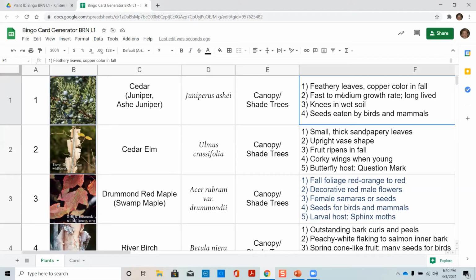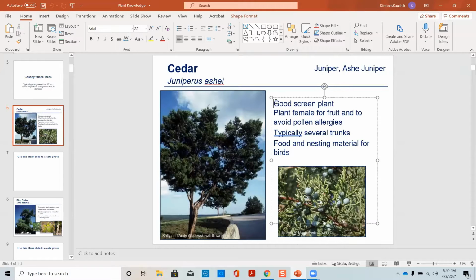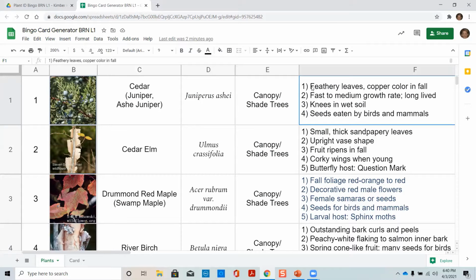So finally, we're ready to enter the characteristics of the plant. There are two ways to do this. First, we can just substitute line by line with the characteristics on the PowerPoint. So I'll show you that first. I'll just select the first characteristic, Control C, return to the bingo generator and replace that first characteristic.